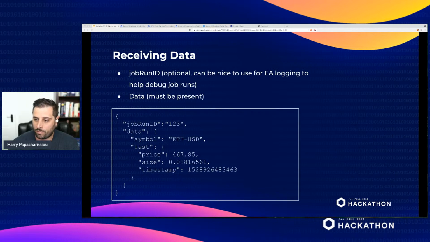In terms of what the external adapter will send back, and what the Chainlink node that uses it needs to have in order to interpret the results, once again, we need to have a data tag with some kind of results in there. And usually people put a job run ID as well for debugging and logging purposes. However, it's actually not mandatory. So that's it really in terms of the structure of how the node should receive requests and then send responses back.